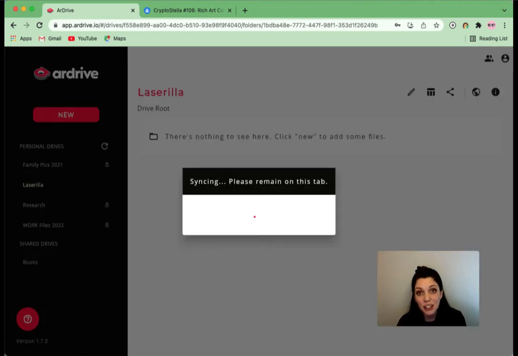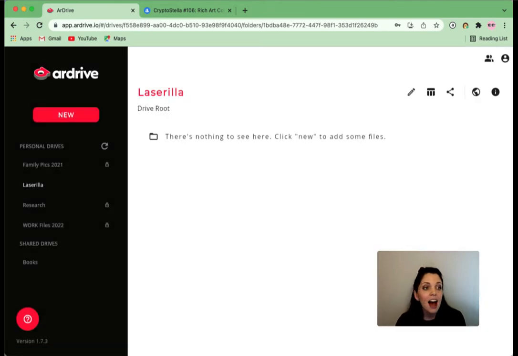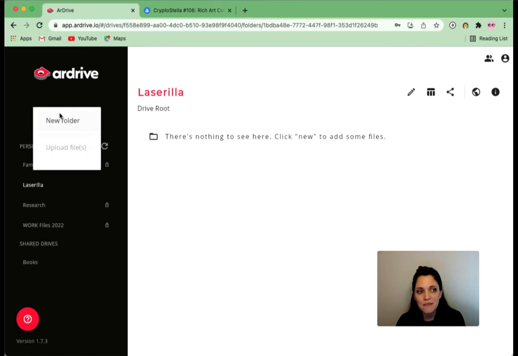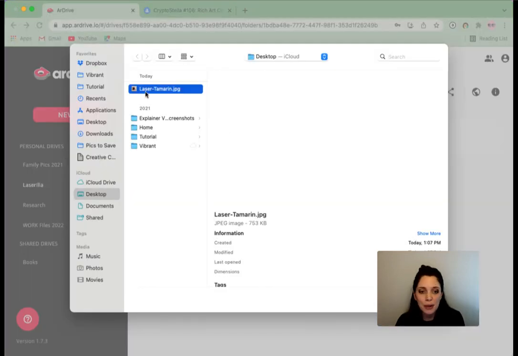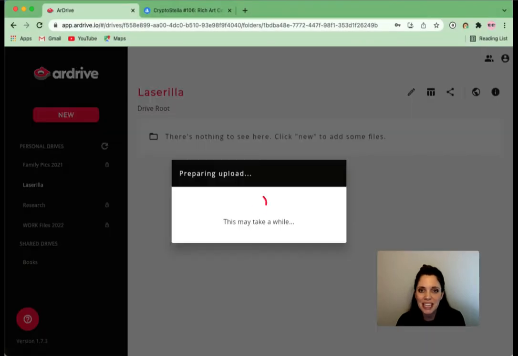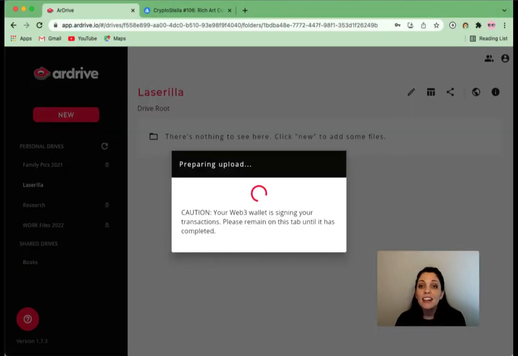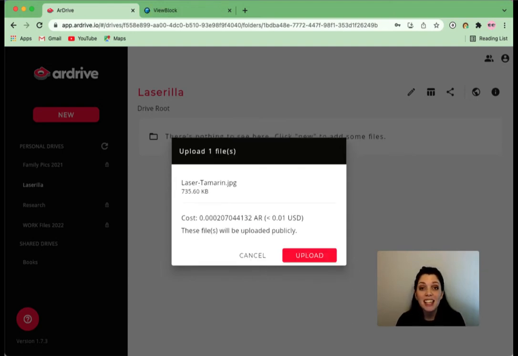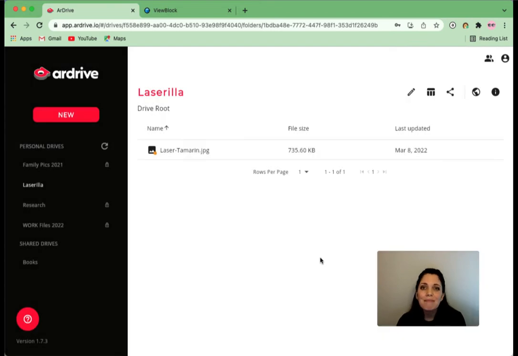Now to get my NFT in the drive, I treat it like I would any other file. I come back to my new button, click upload file, find my NFT on my computer. There's my little tamarin, my laser-eyed tamarin, and click open. Now ArDrive is going to do what it does every time that we upload a file, which is analyze the size of the file to determine how much it will cost to store that file. It's estimating it's going to be less than a cent US just to store my adorable little tamarin on the permaweb. I'm good with that. I will go ahead and click upload. And there it is. My glorious NFT is now on the permaweb.